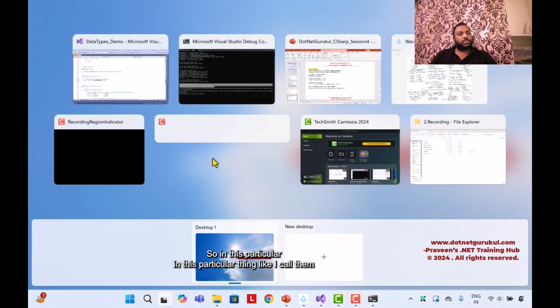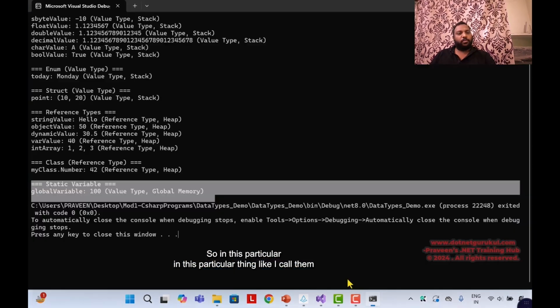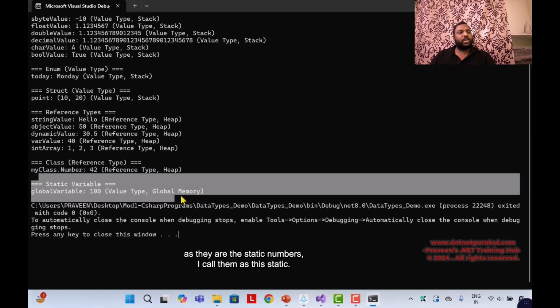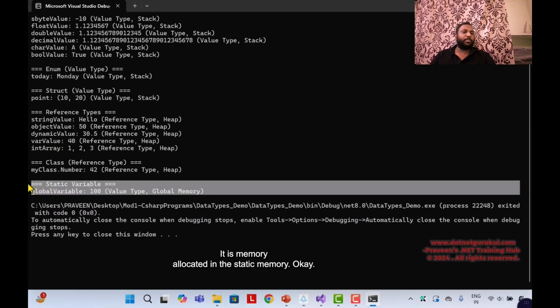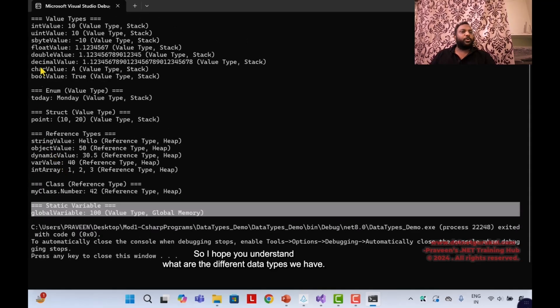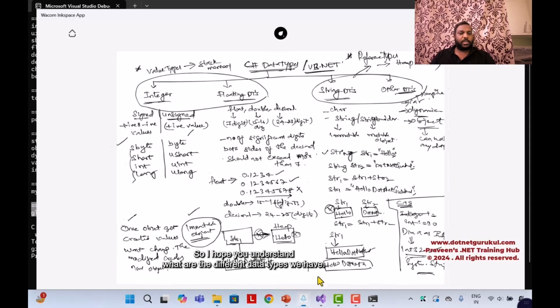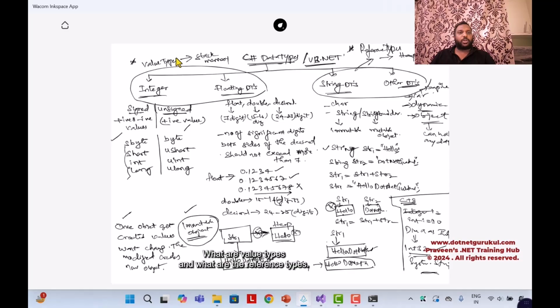In this, I call them the static members. Their memory is allocated in the static memory. So I hope you understand what the different data types are, what value types and reference types are, the stack memory and the heap memory, what immutable and mutable objects are, and what the common type system and common language specifications are.